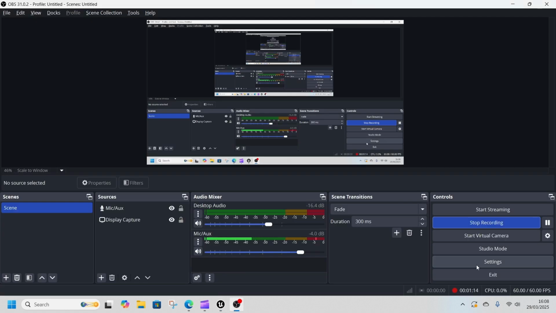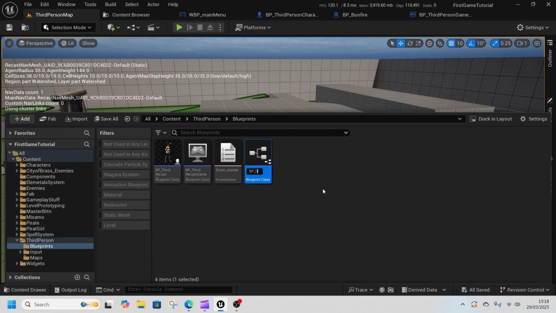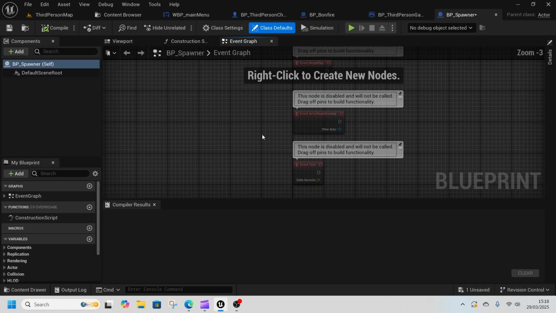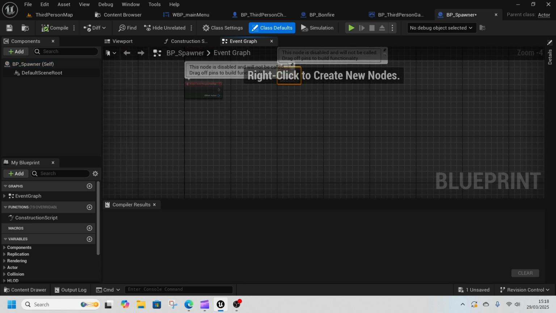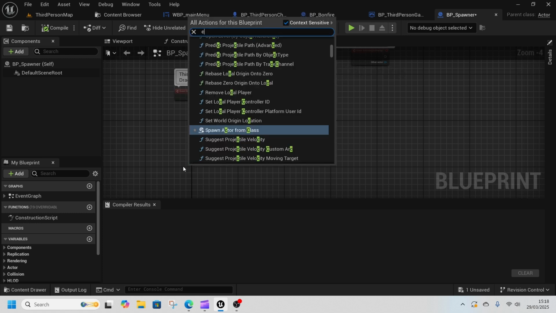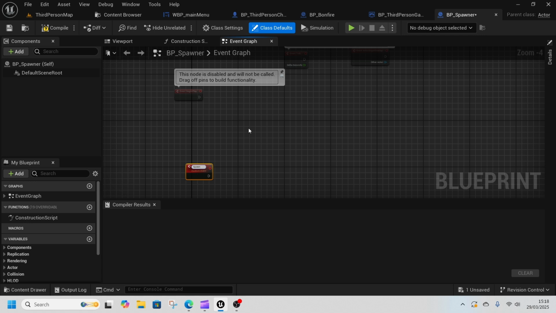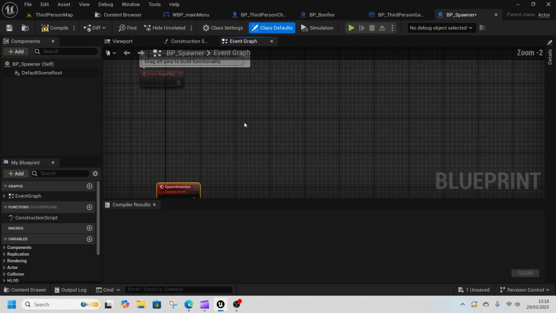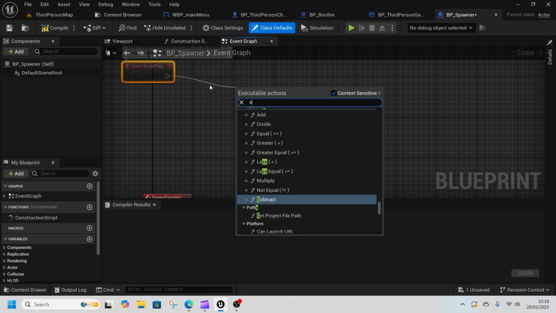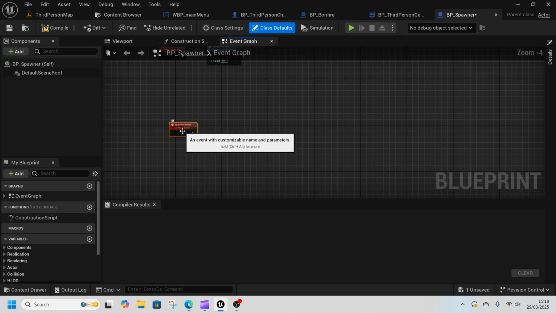And what we're going to need here is a blueprint class for our spawner, like that, and an event. And on begin play, we're going to need to call a custom event. So create a custom event, add custom event. We're going to call this spawn enemy, or enemies if you want multiple. And on begin play, we're just going to call that. So it always spawns on begin play, like so.